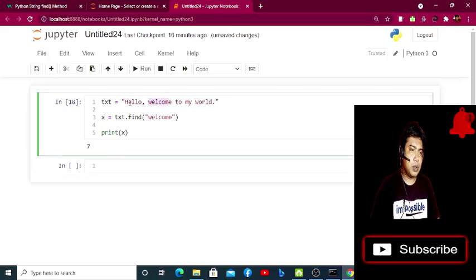Why? 0, 1, 2, 4, 5, 7. It means this method doesn't only find the word "welcome"; it also tells the beginning index number of the string. So if I want to find where something is placed, this gives the index value of the beginning of the string. This is really an amazing method to learn.